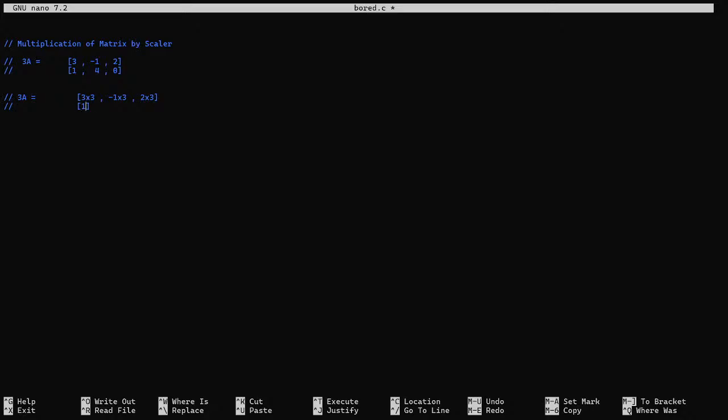it would be 1 multiplied by 3, comma, 4 multiplied by 3, comma, 0 multiplied by 3. So yeah, this is the equation which is given for us. Just have to go forward and see.